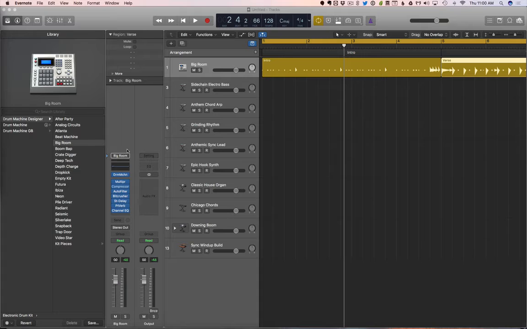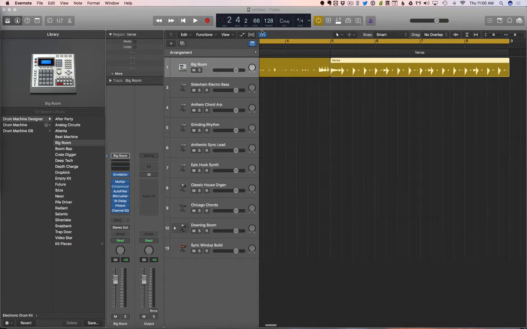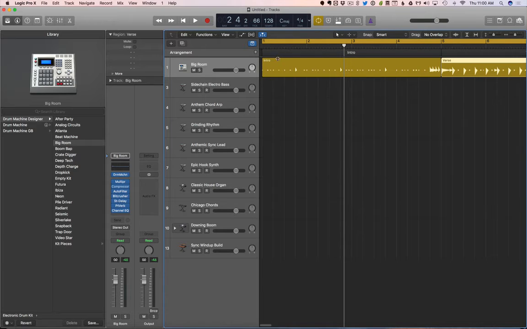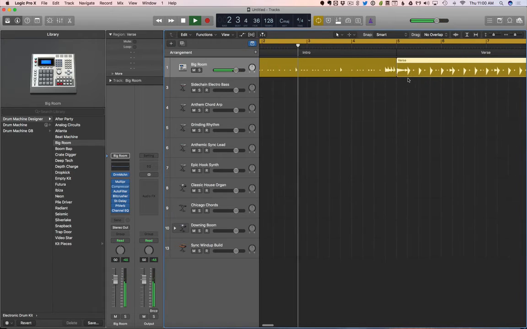But what it means is, I've just loaded up here one of the default electronic tracks in Logic. So they start you off with a beat and then you can create stuff. So this is what it sounds like right out of the box.